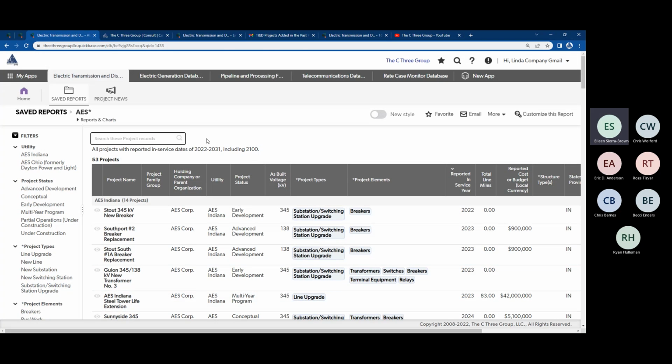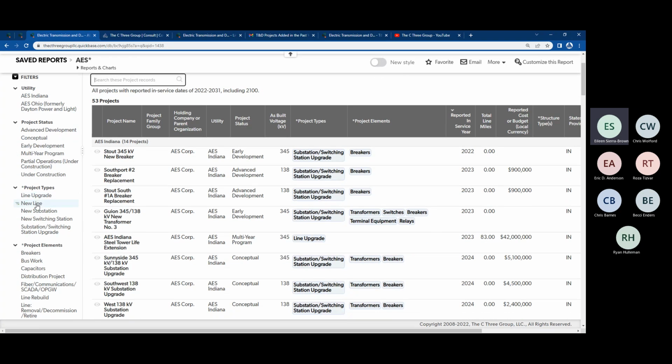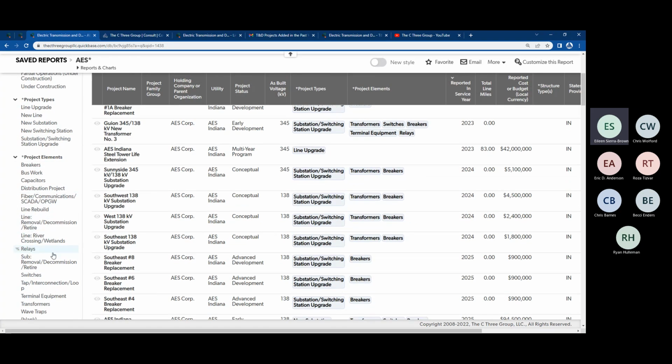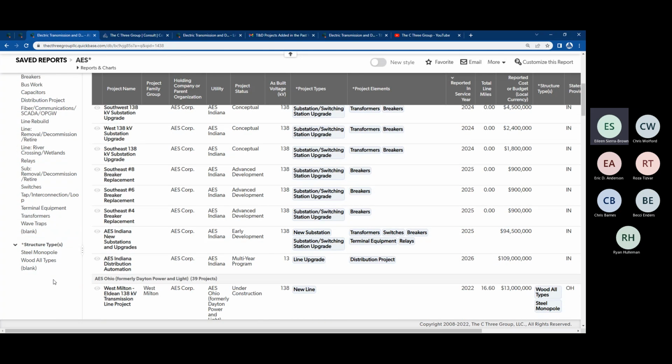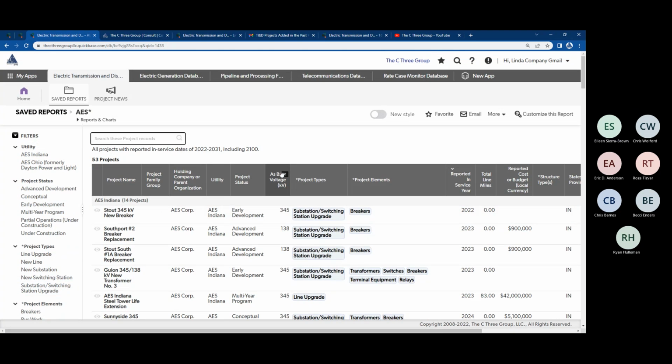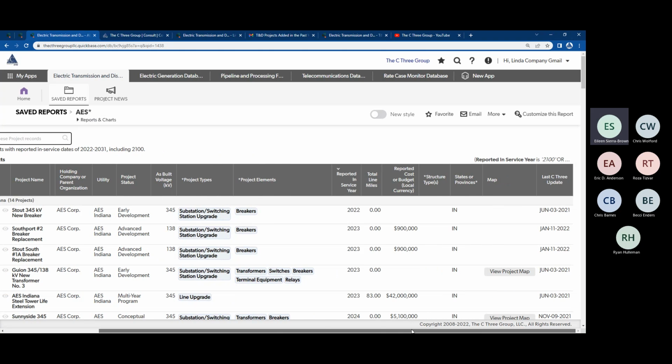It basically shifts what were the dynamic filters on the top to the left-hand side here, so you can still see the new project types field, as well as other project elements contained within the report, and as well the traditional fields that you've always had access to.